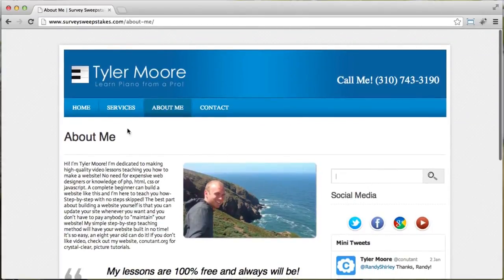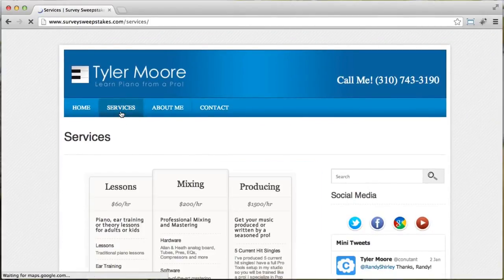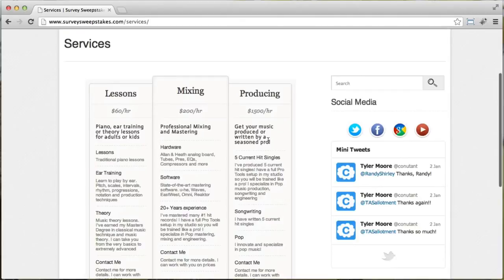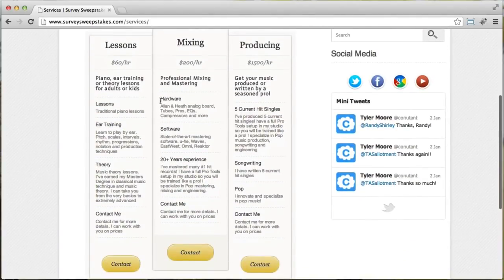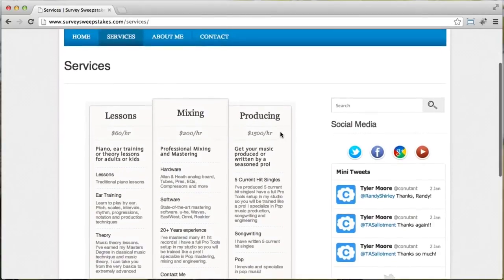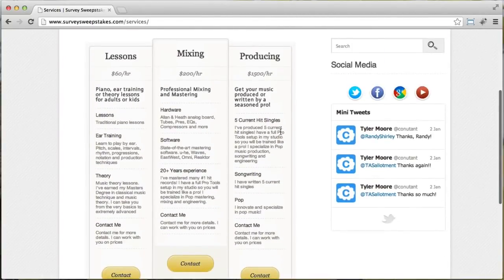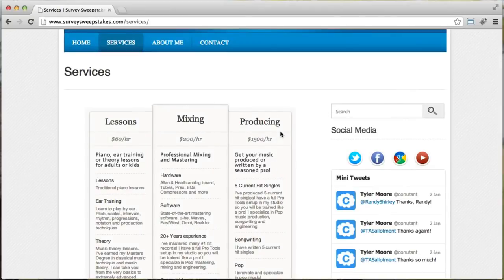All right, we also have a services page where people can get lessons or buy your services, and they have different options. Lessons are $60 an hour, mixing $200 an hour, producing $1,500 an hour. Obviously, this can be changed to whatever your things are, or it doesn't need to be formatted like this at all. You can format it any way you like.